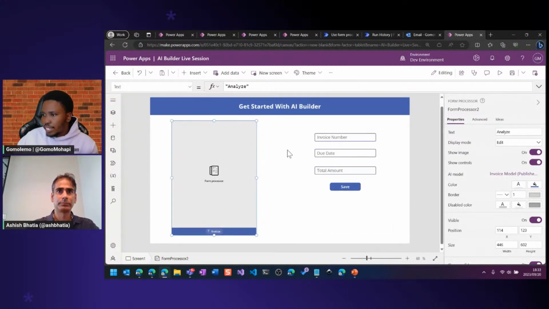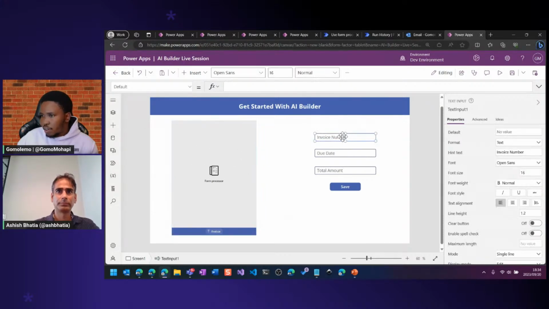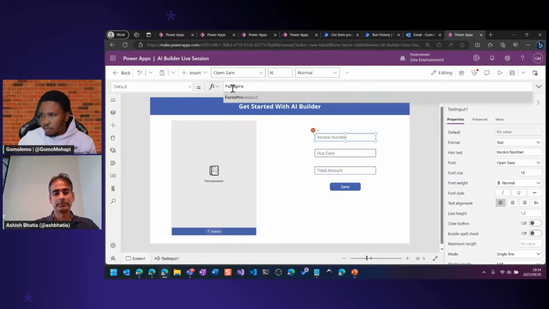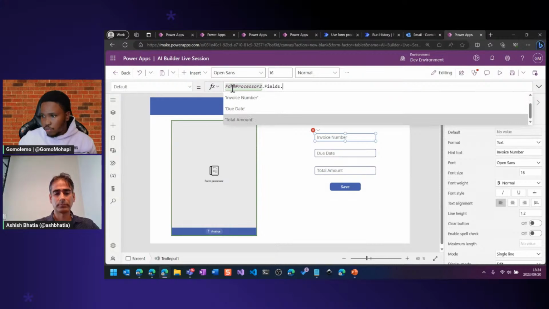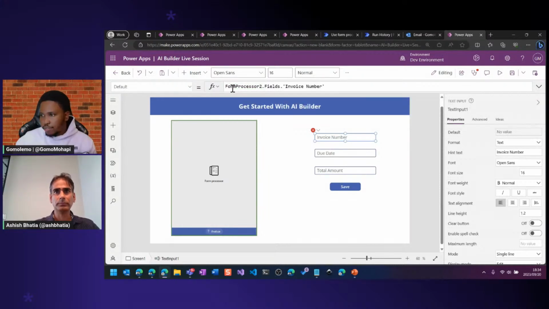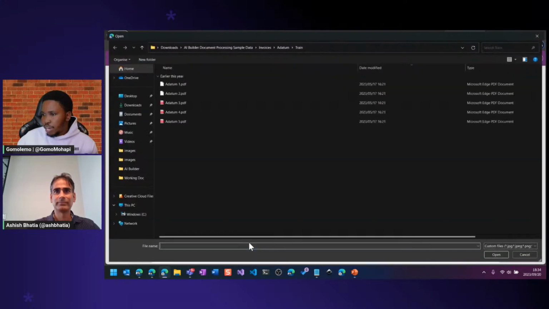We can just go ahead, and then the title of this is Form Processor 2. So inside of our field here, in the default property, we can just reference the Form Processor model fields, and we could then take note of all the fields that we have. In this case, we have invoice number, and then for this, we have the due date as well as the total amount.